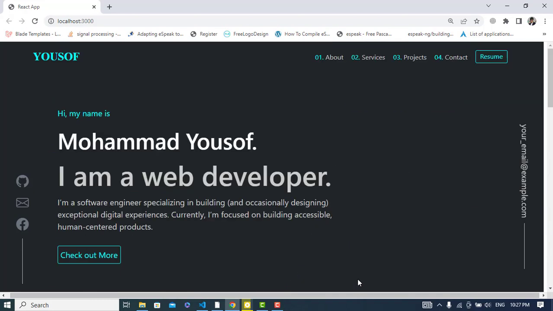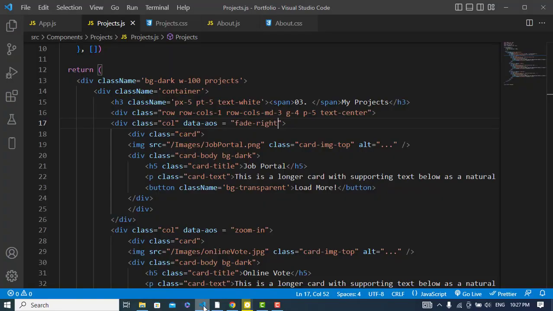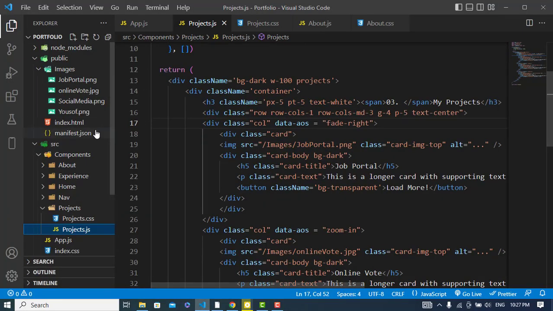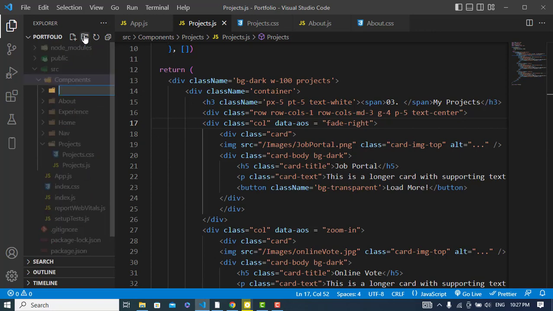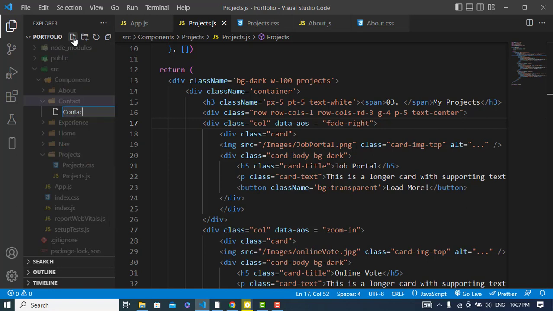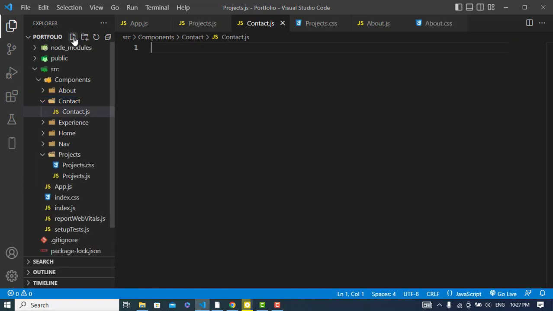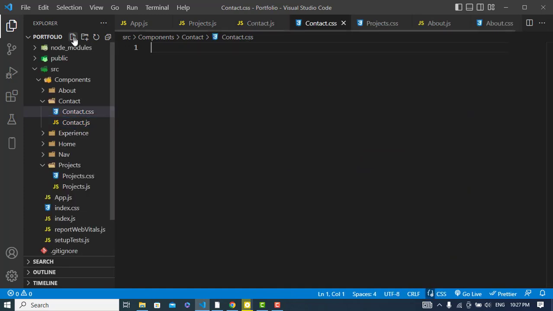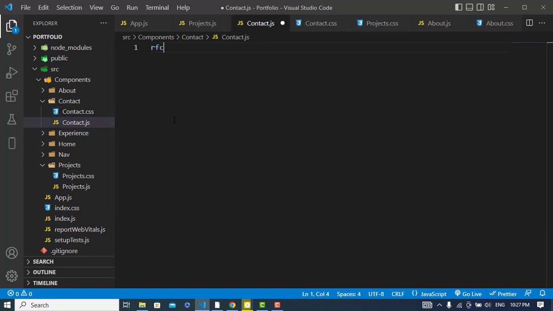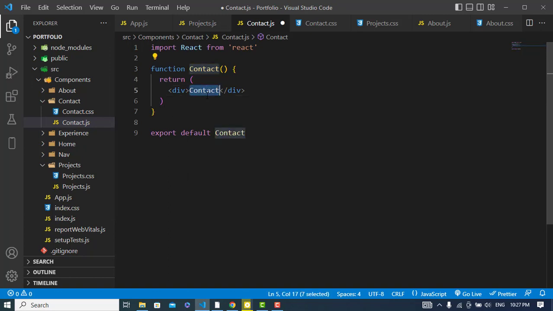So now let's add the last part, which is the contact with us. For that, first of all, I will create another folder here in the components folder, and it should be contact. Contact.js and also contact.css. So let's come to the Contact.js component and export it.